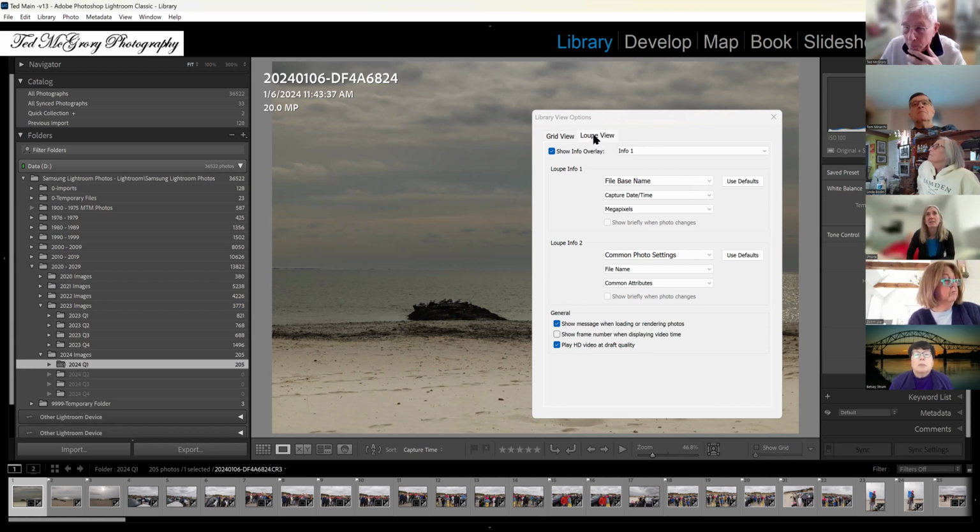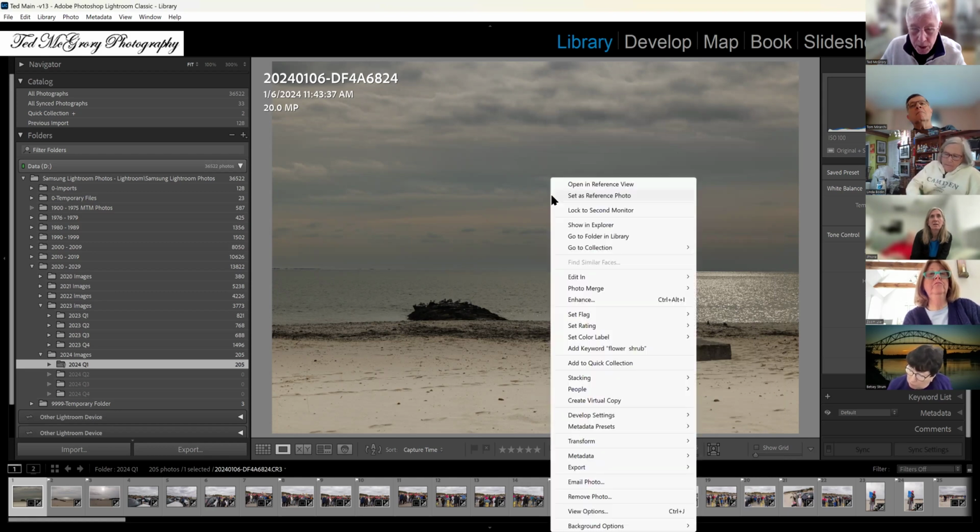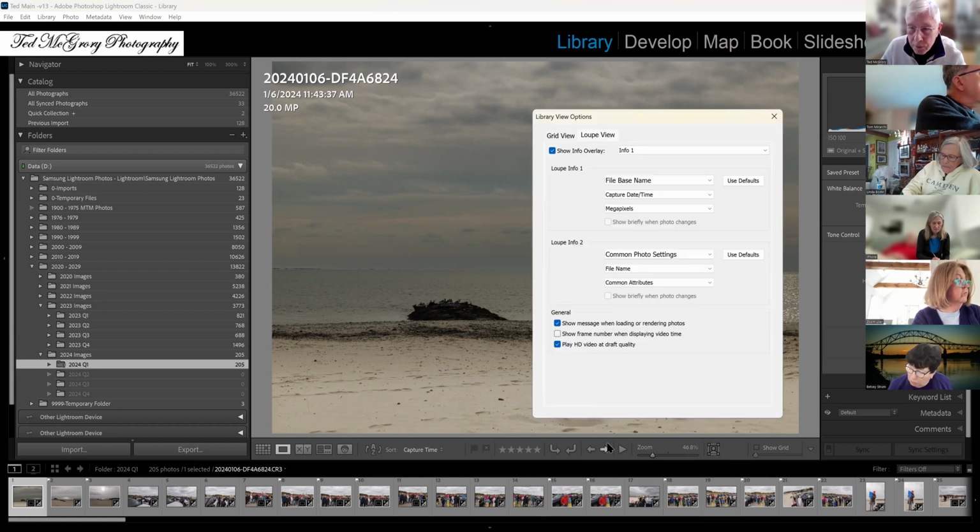Ted, can you say how you got that box up there again? Sure. So I'm just in either the grid view or the loop view, and I right click. And down the bottom of that menu is view options. On a Mac, you do the same thing. You'd right click and Command J is the easy way to do it. It's a shortcut way to do it. And this will come up.